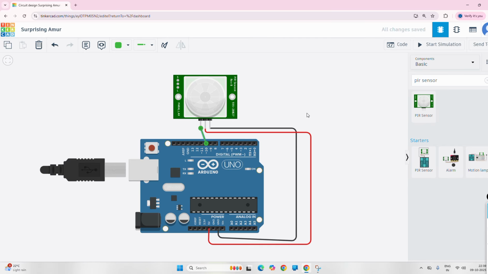Okay, now almost we have completed the connections. Once again you can see, from PIR sensor ground to board ground I have connected, that is black color wire. Then for the power from PIR sensor to board, that is red color, that is 5 volt. Then the signal I have connected to digital pin, that is pin number D10. Okay, now almost we have completed the connection.